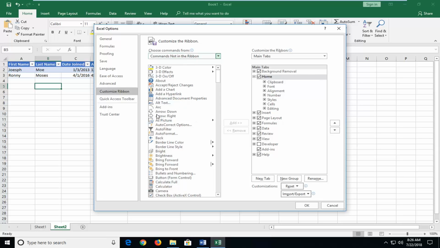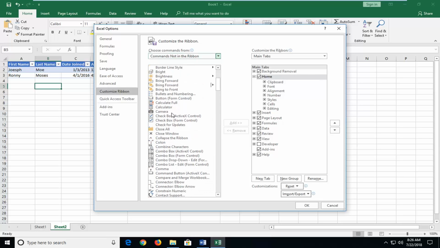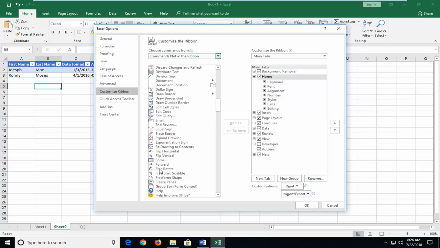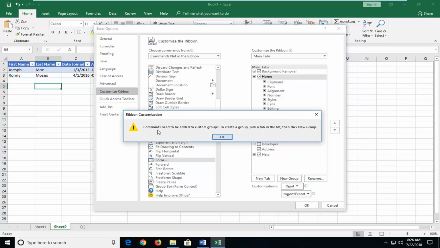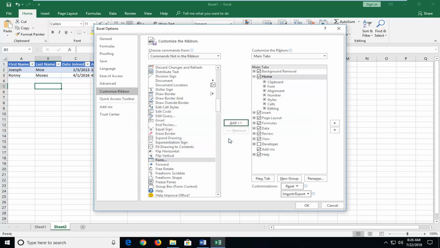Now scroll down here until you get to Form. So scroll down a little bit. We have Form right here, and then left click on Add once you've selected it. You might get a prompt saying the command needs to be added to a custom group. To create a group, pick a tab in the list and create a new group. Left click on OK. So now while you have Form selected, left click on New Tab.